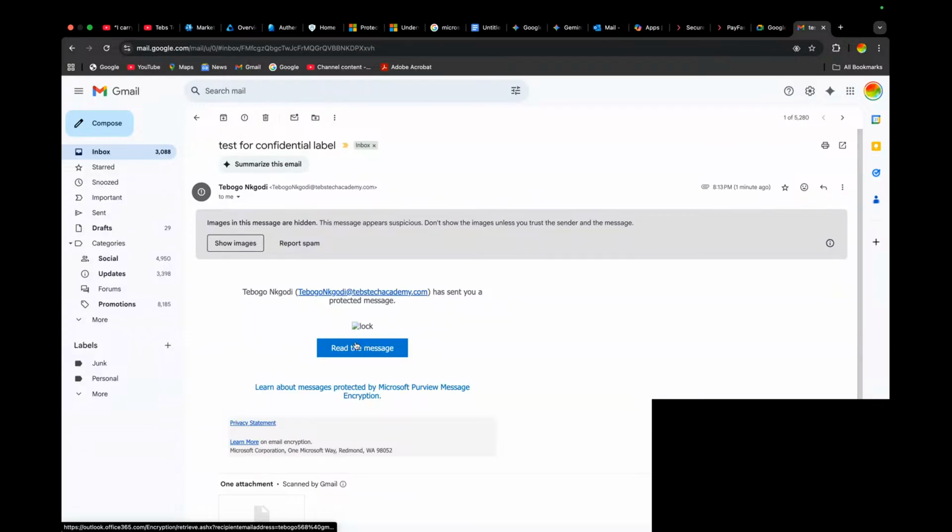I'm gonna click here, read the message. So before I click on read the message, you can see it shows here messages are protected by Microsoft Purview message encryption. So I'm gonna click there, read message. Okay, let's give it some time.